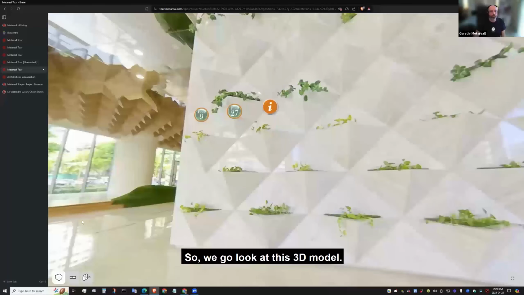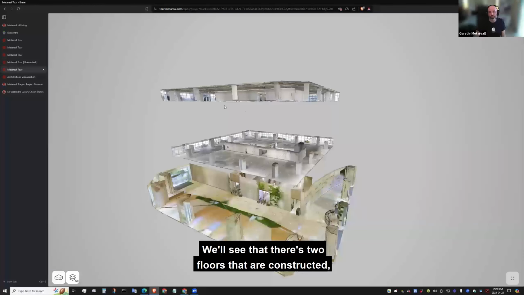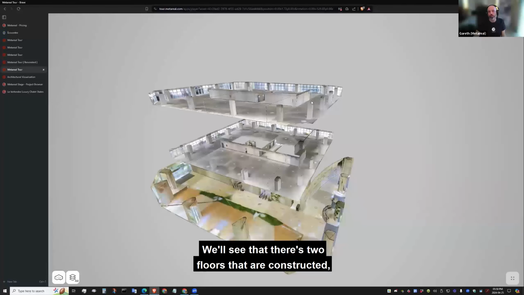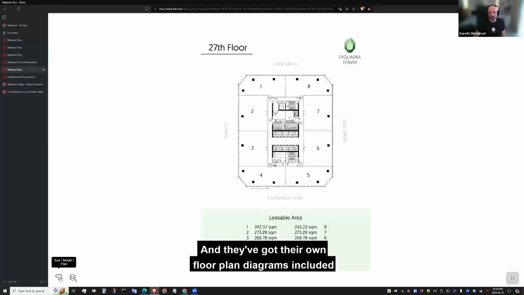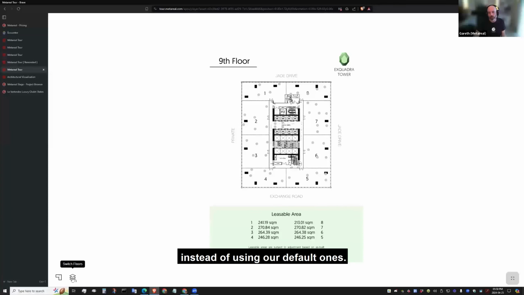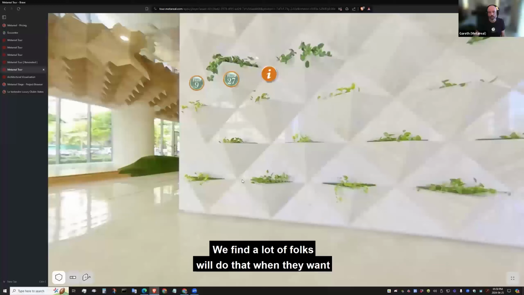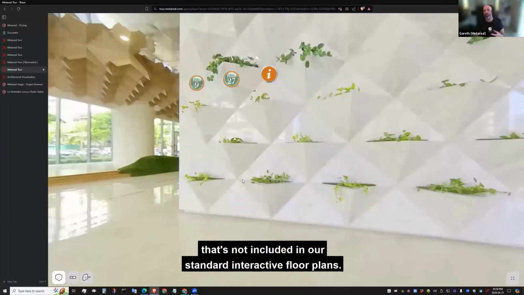So if we go look at this 3D model, we'll see that there's 2 floors that are constructed, but this is basically for leasing the 2 floors, and they've got their own floor plan diagrams included instead of using our default ones. We find a lot of folks will do that when they want to get some specific information that's not included in our standard interactive floor plans.